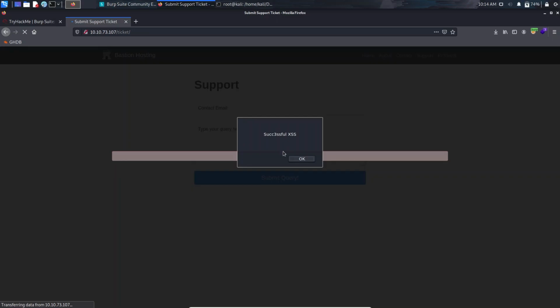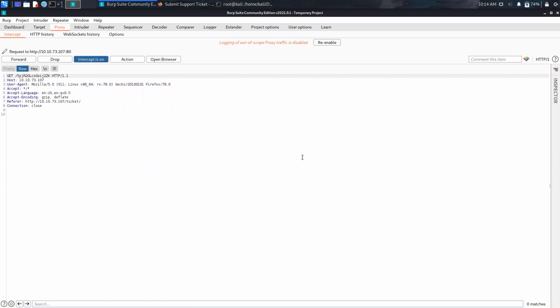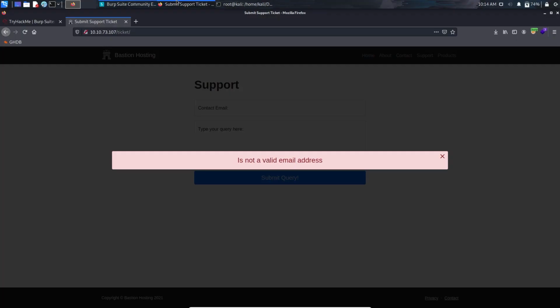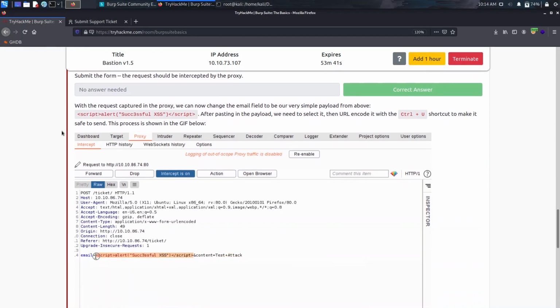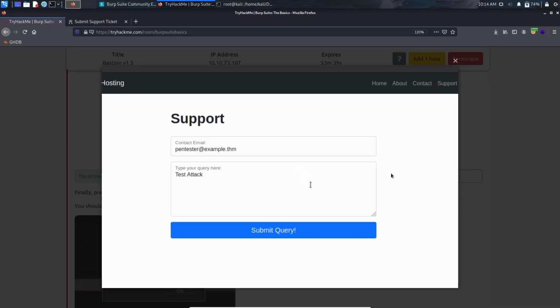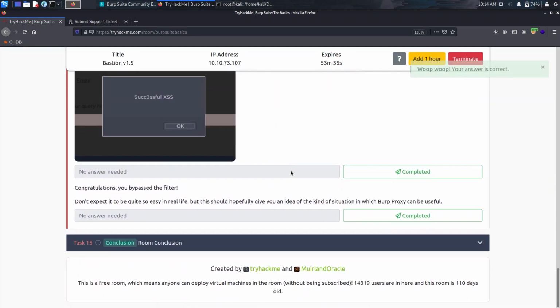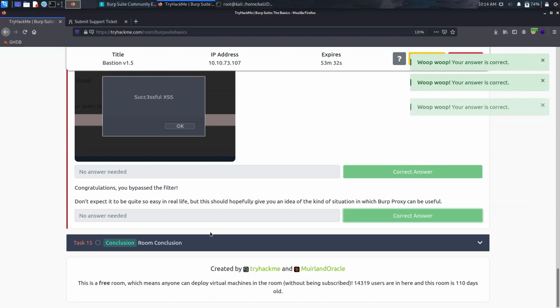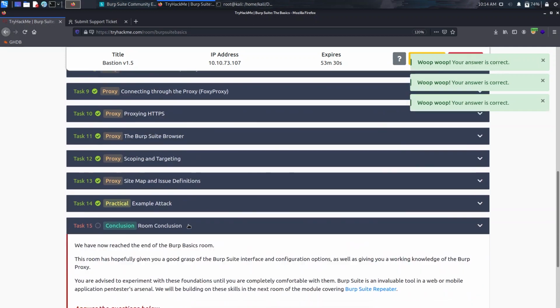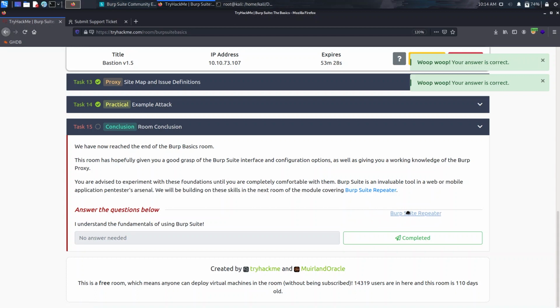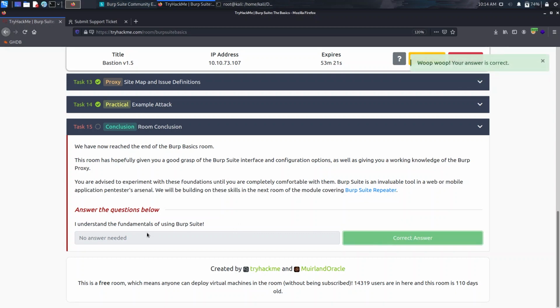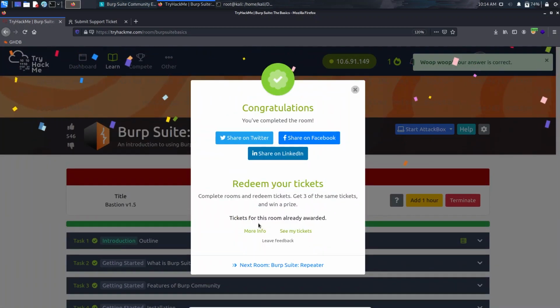It will be prompted here. So that means it was a successful XSS injection on the page, or you can say reflected XSS. So yes, we did it. Mark as completed. This is also completed and the proxy is bypassed. So now the room conclusion, you can just head towards the next room, that is Burp Suite Repeater, or I will make another video on that. That is completed. In this case, you can redeem your $3 or €3 swag voucher.